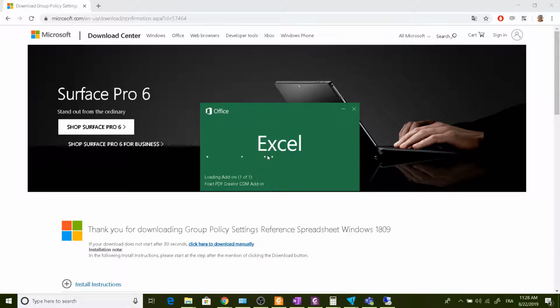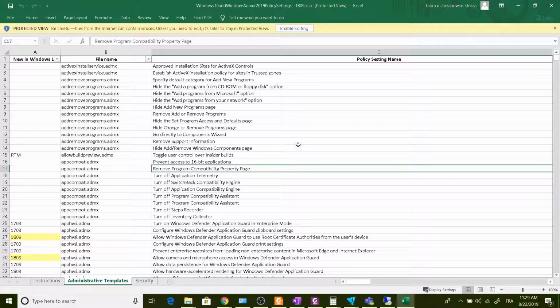So you can go inside and have a complete list of all the policies that are available in Windows 10. So he's actually opening my group policies, and it will open soon. And we can see in this Excel file all the policies.